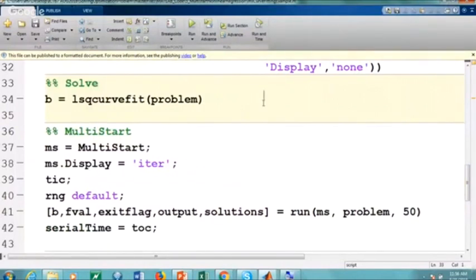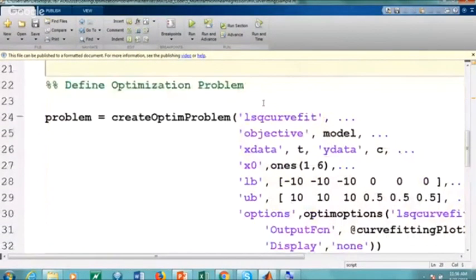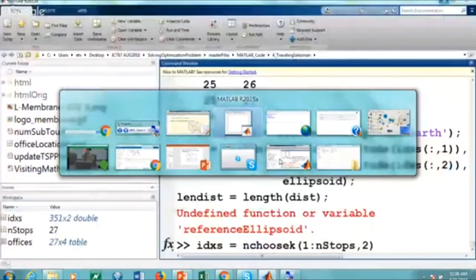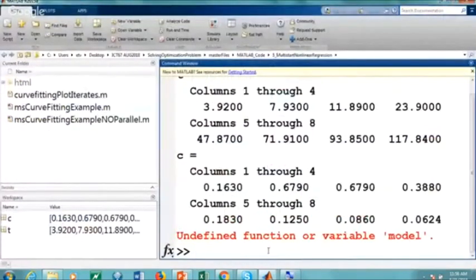Oh, sorry, maybe there is a newer one. Let's see. We got some error here. Let's see what the error was. Undefined function or variable model. Where is it?